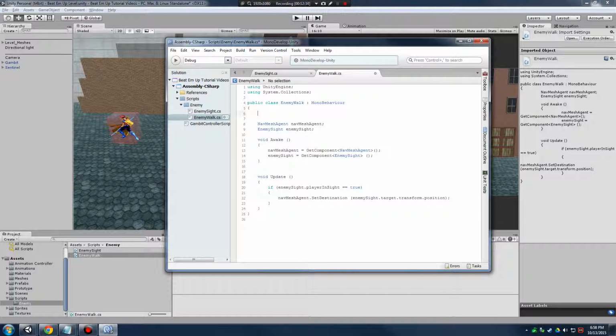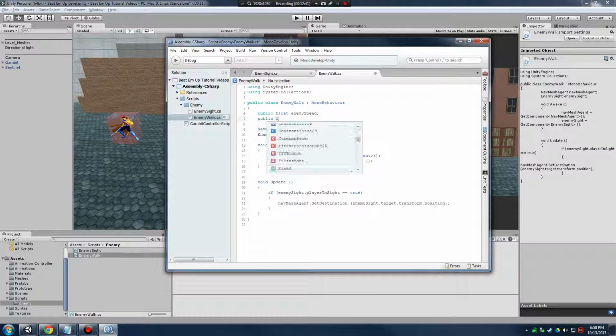So I'm going to go and make some public floats: enemy speed, and why don't we say enemy current speed. The first variable will be what we set as our speed for our character, and the second float here will display the current speed of our enemy here.